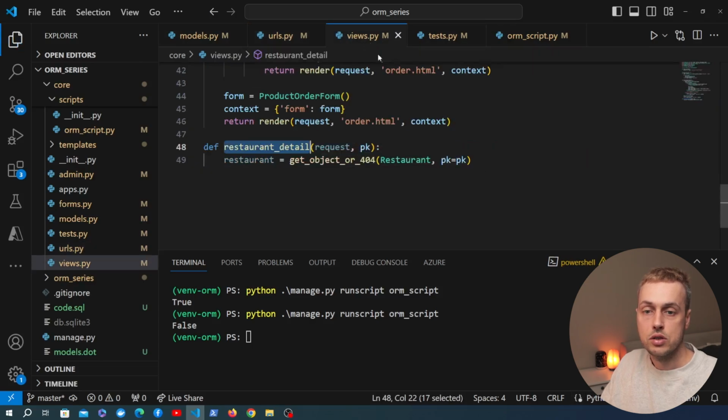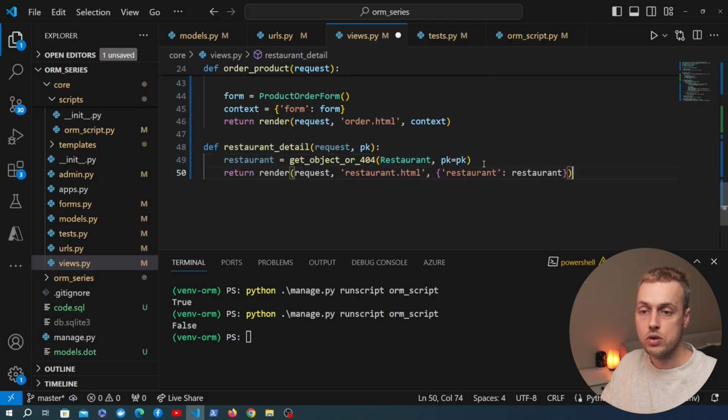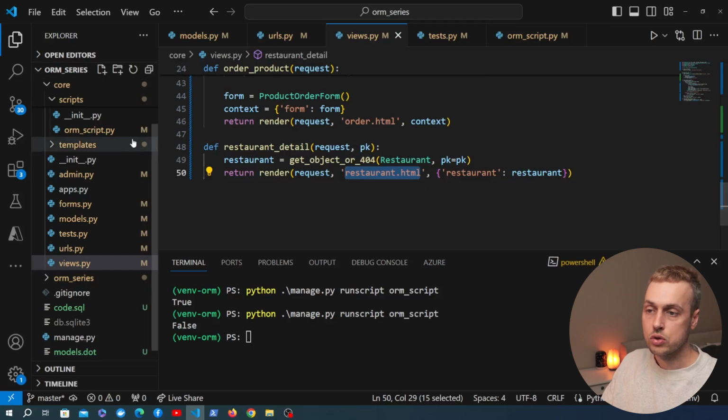And finally, we can go back to views.py, and after we've fetched the restaurant from the database, we're going to return the render function. And we want to return a template that we're going to create in a second called restaurant.html, and we're adding the restaurant that we fetched from the database as context. So let's now add restaurant.html.